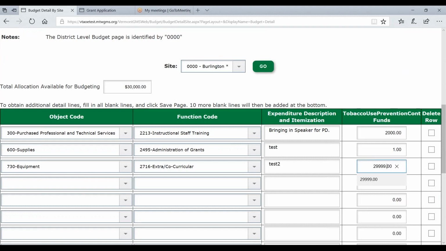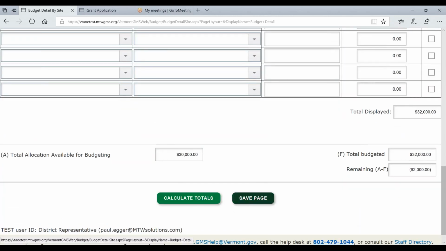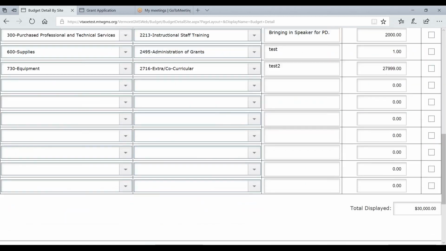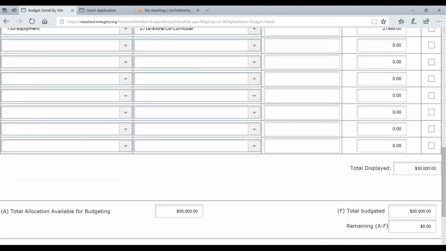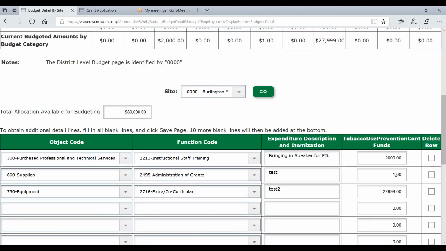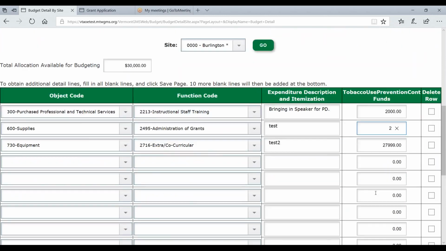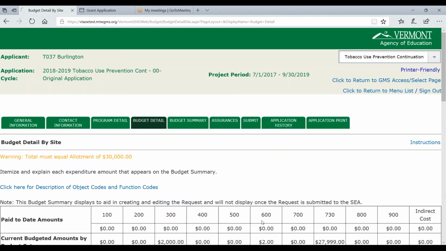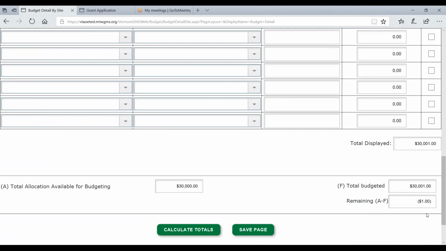So I'll change this line item down to $27.99 that we just had in for testing again. And now we have that amount to exactly $30,000, which is exactly what needs to happen as a prerequisite to be able to submit. Now, just to show as an example, I'm going to change this from $1 to $2. And now I will be overspent by $1 exactly. I've got $30,001 budgeted.